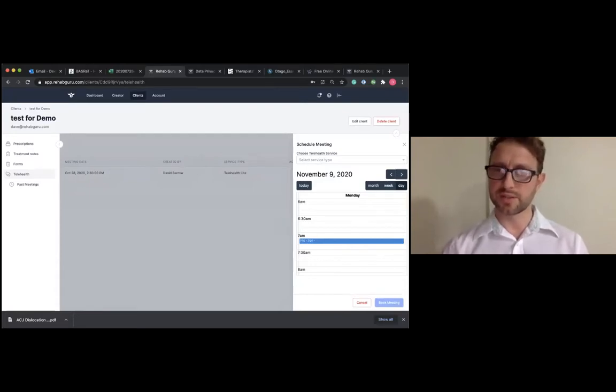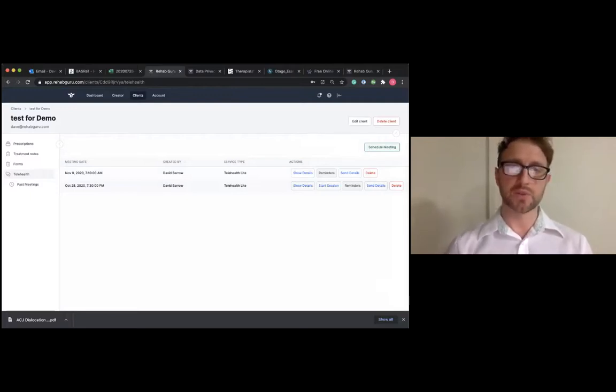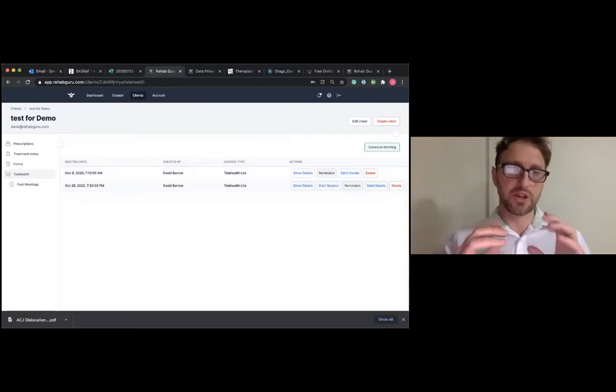What you'll notice, I'm just going to move the zoom across, is that I now can't start that session because it's not the 9th of November at 7 a.m. So in terms of locking in your telehealth appointments and not having other people jumping in, or not having patients being able to jump into that telehealth appointment before their time is due, the start session icon will appear at the point of the appointment.